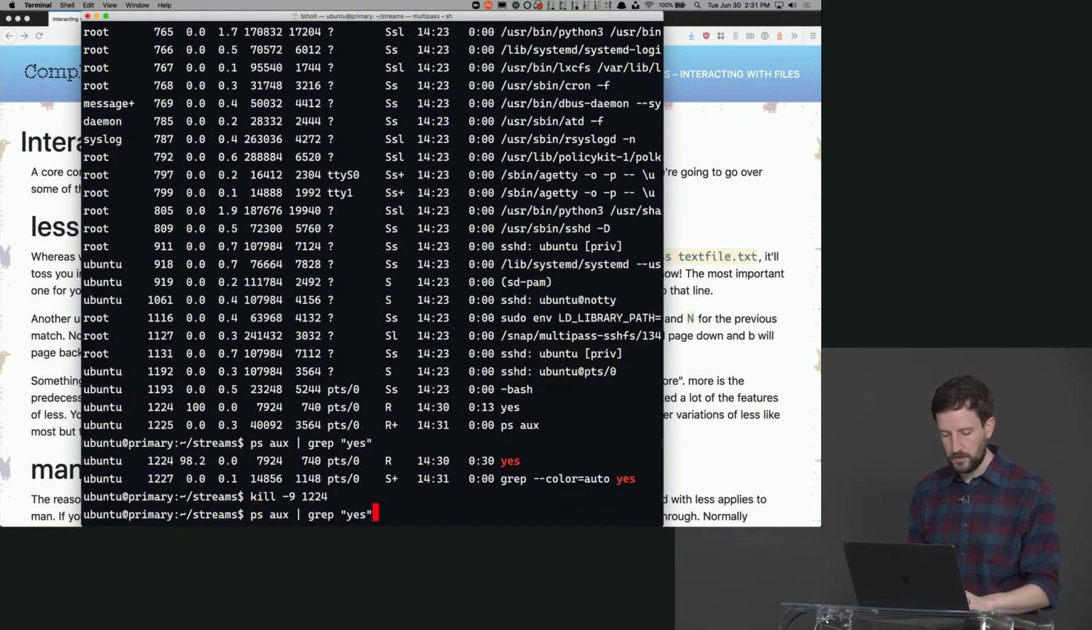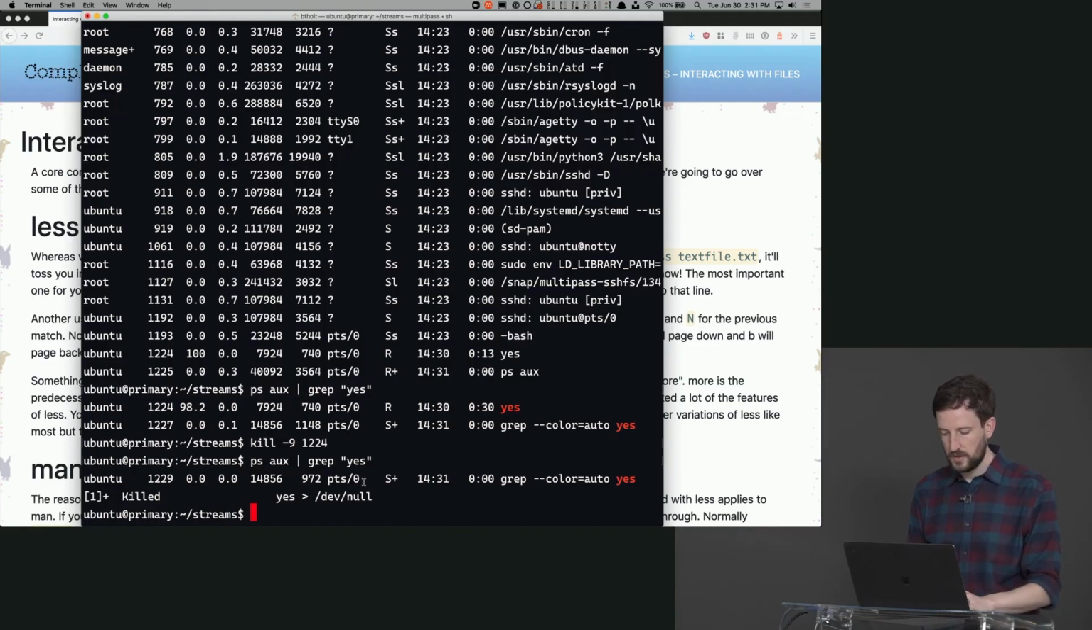And there you go. Now if I run ps aux grep yes, you'll find it didn't find anything, and it also just lets you know, oh, by the way, I killed this just now.